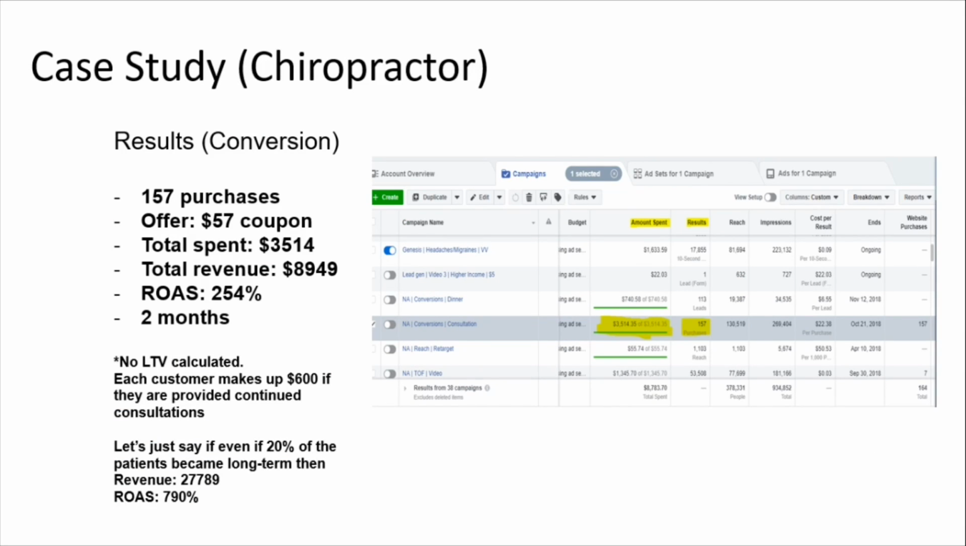Now, having that out of the way, and before going to show you exactly the ads and everything, I just want to talk about the results that I'm getting. I was running 2 campaigns, a conversion and a video views. And let's first talk about the results of the conversion campaign. So we got 157 purchases out of a $57 coupon, spent $3,514 at the front end, made with the front end offer $9,000, and that's about a ROAS of 254%.